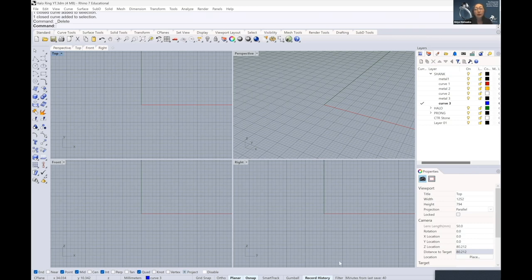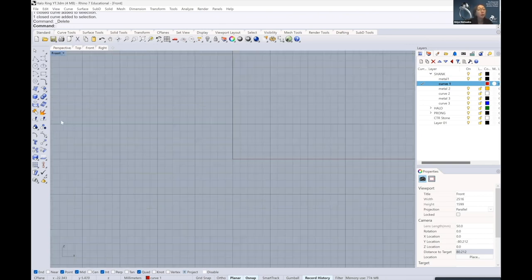Okay, so let's start the halo ring. So we will create the ring size. Go to the curve layer, so the ring is sitting up. I will make a circle in the front viewport, using the circle command. Center circle 0, size 6 in a US size, which is 16.51 millimeters.